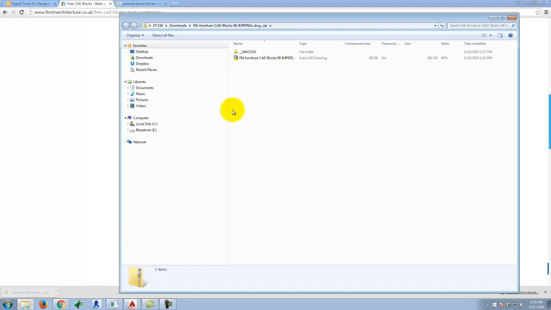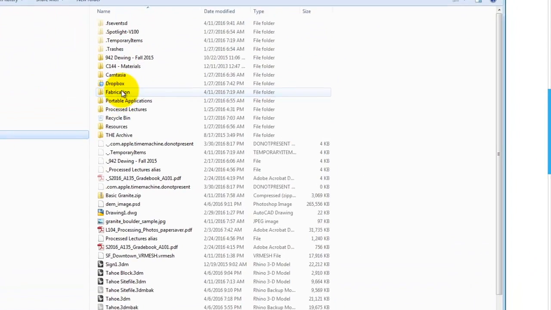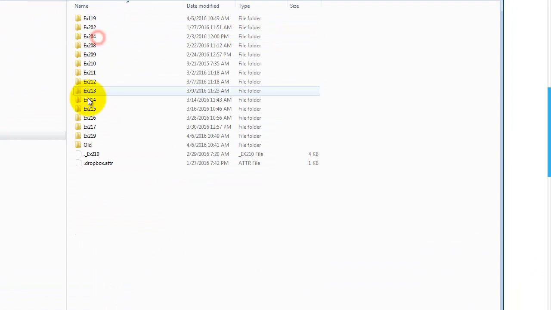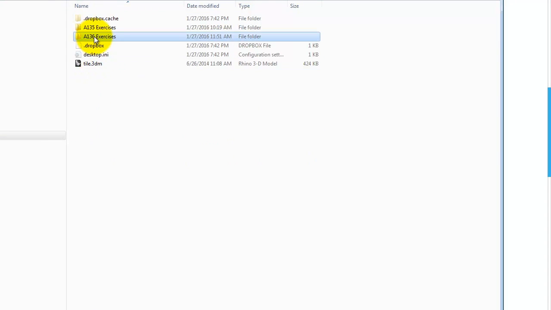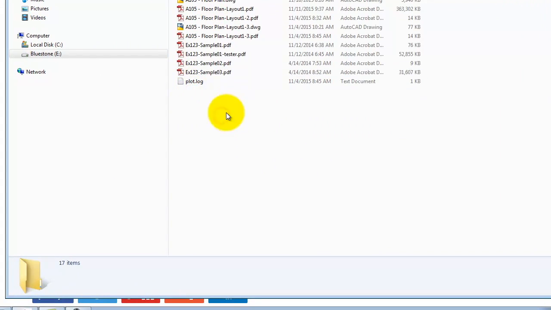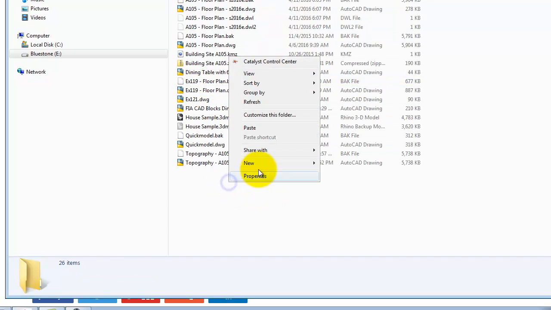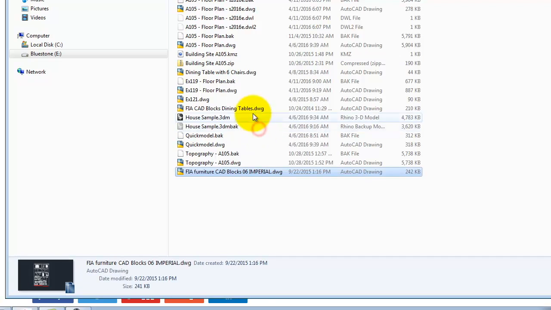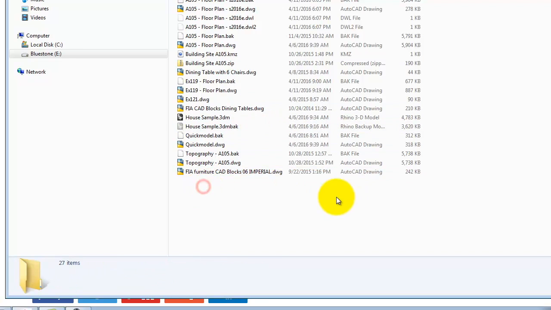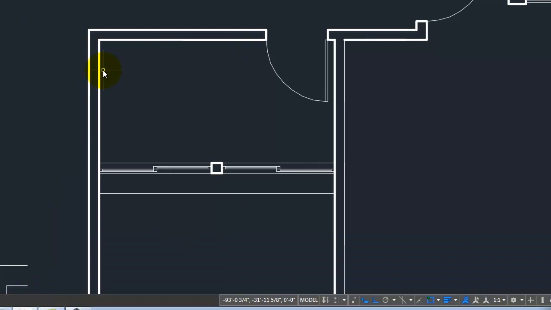When it's done downloading, I want to take the AutoCAD DWG file, and I'll right-click on it, copy, and then go to my flash drive into today's folder. And I'll then put, that was not today's folder, that's next class. Here we go. And then I would paste that into this folder. There it is.